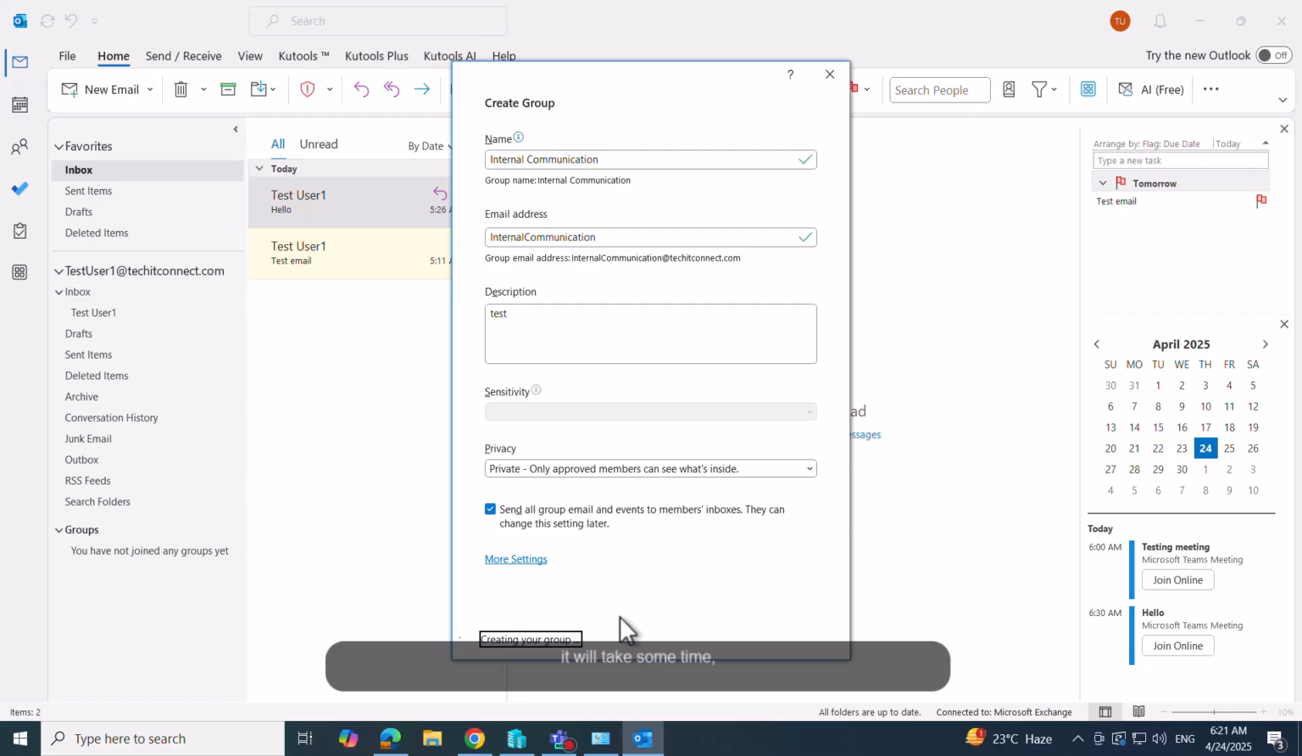It will take some time. Still it's creating. It will take a while to create the group. That will be almost done.